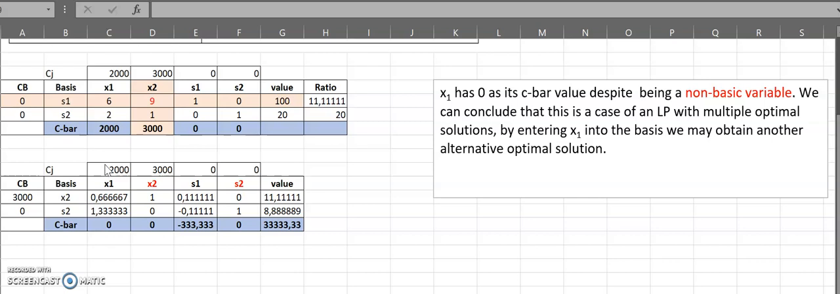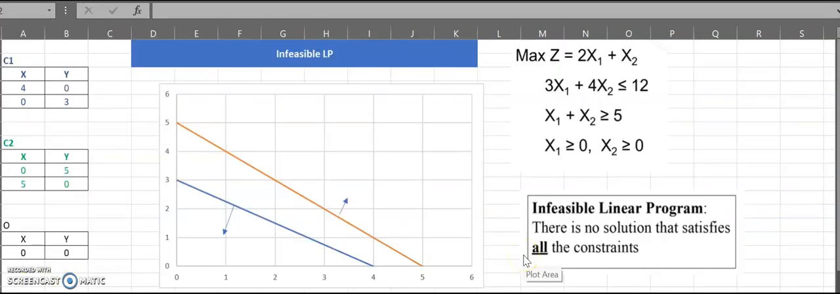So if you ever come across an LP that has a variable which is not in the basis with a 0 as its C-bar value, you can conclude that this LP has multiple optimal solutions. Another special case would be the infeasible linear program, where there is no solution that satisfies all the constraints, as you can see here in the graph.